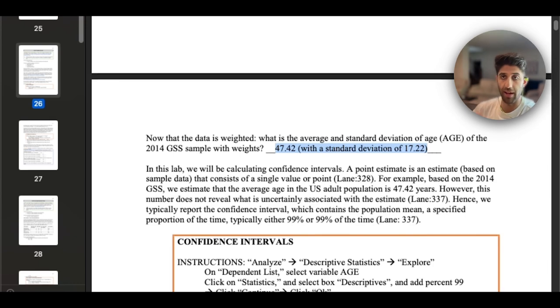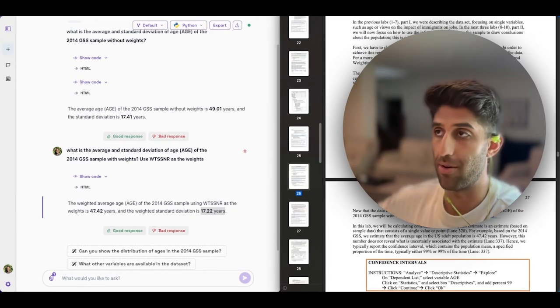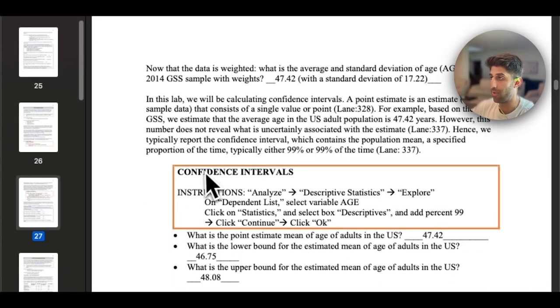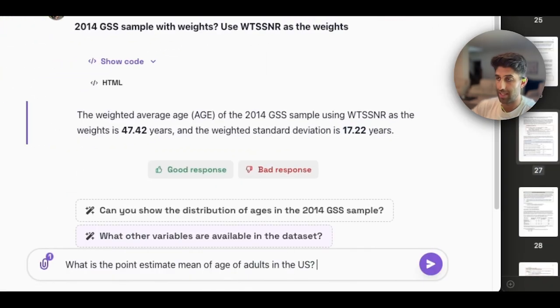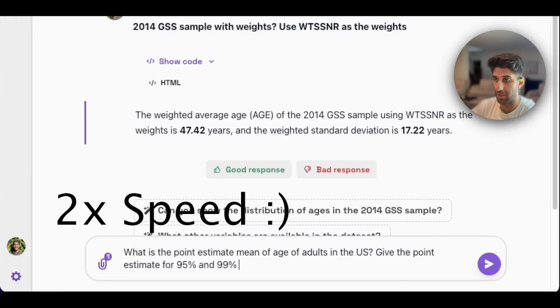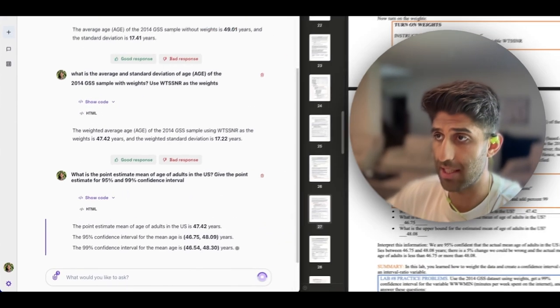So far so good. Everything's matching up with what we'd expect, but just happening a lot faster because of the power of Vizly. Now, what we want to do is continue on. Now they're looking at calculating confidence intervals, and specifically, they're asking about calculating 99% confidence intervals. So we're going to say, what is the point estimate of age of adults in the US? And I'm going to say, give the point estimate for 95% and 99% confidence interval. I'll show you why I'm doing that in a second here. And again, it's executing the code.